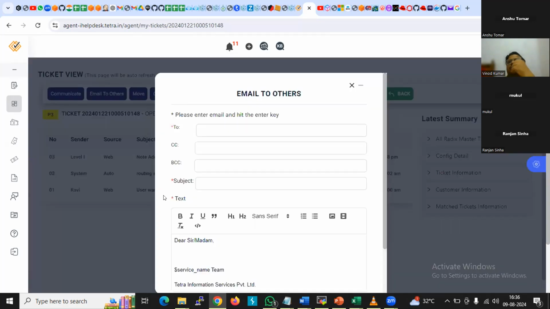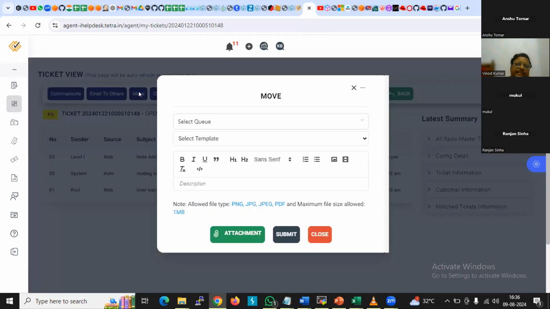Email to others is for someone who is not part of this ticket or this HelpDesk system. Suppose that is a vendor and you need to send a ticket to the vendor, that can be managed from here. You can send him an email. Move ticket is if you want to move the ticket to another category of the same service. Suppose this is the email service and he wants to send it to another category of the same service, that can be done from here.